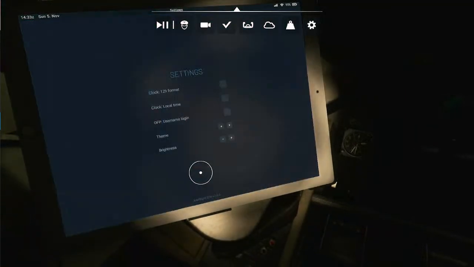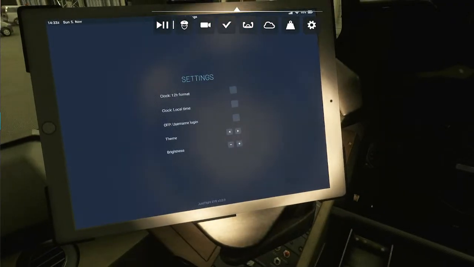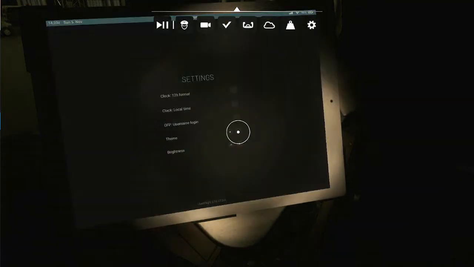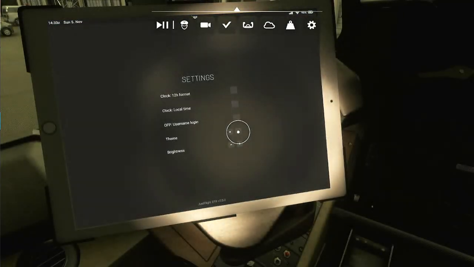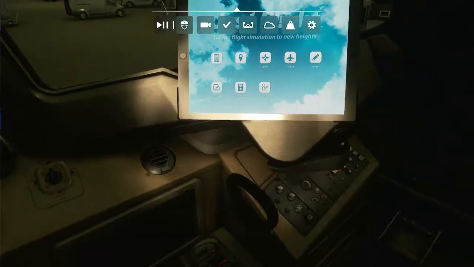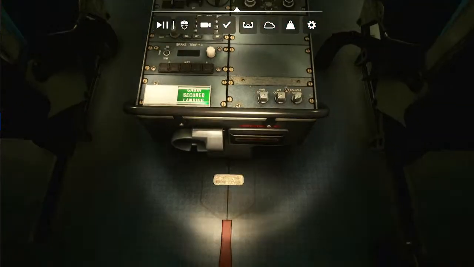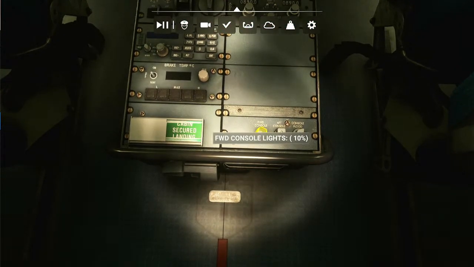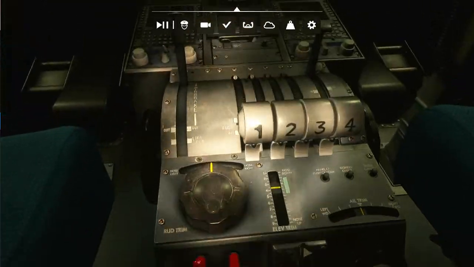All right, let me check settings real quick. All right, clock local time. Theme. What kind of theme they have? Oh, they got light and dark, I guess. All right, very good, whatever. All right, let's come back here and set our lights. So when we turn everything on, the lights will be kind of set already, and we can always turn them down afterwards.